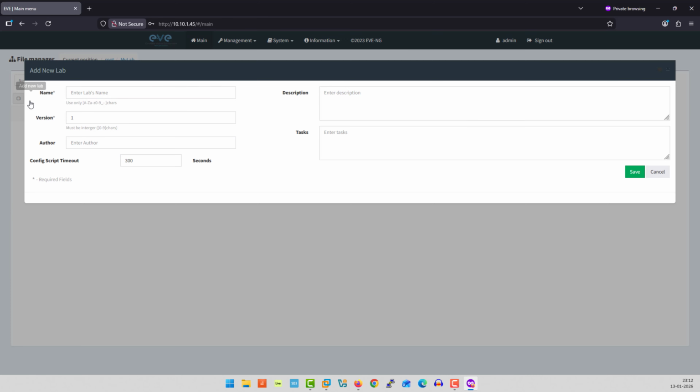So add a new lab, just click on it, name the lab, I would say Cisco devices, and then everything is going to be optional. So I'm going to just click on save. So now this is a lab where there's no devices added over here, so it's empty. So let us add devices, or also known as nodes. So right click over here, there you can see nodes.